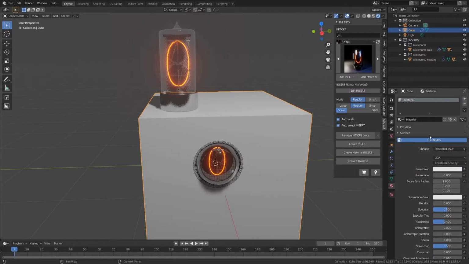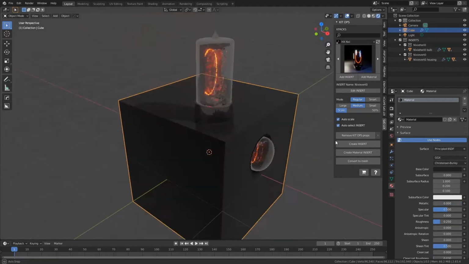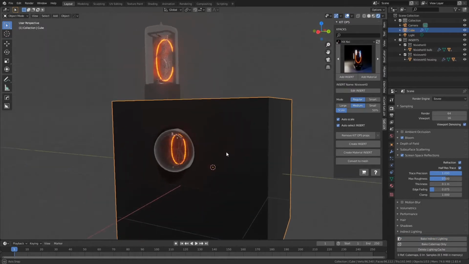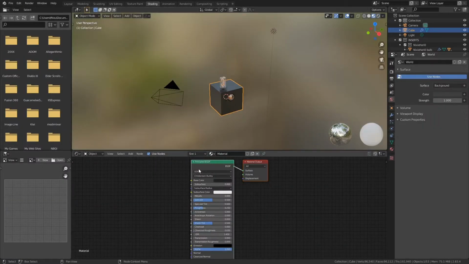Let's just quickly add a material here, or tweak this one so we've got something a bit more interesting, make it a nice dark material. It's going to reflect nicely, maybe add a little bit of roughness, maybe add a bit of metallic, and now we can bake the indirect lighting, and it's not that interesting. The reason for that is we actually need something like an HDRI, something to reflect on the glass to really get the best out of the glass material.